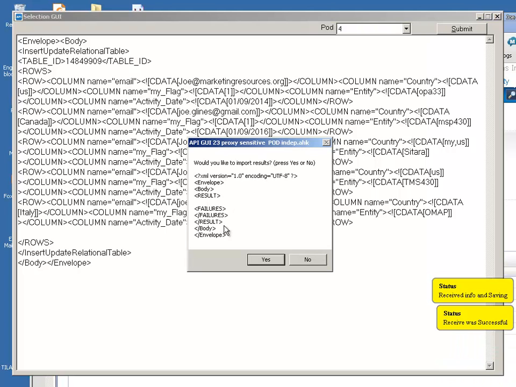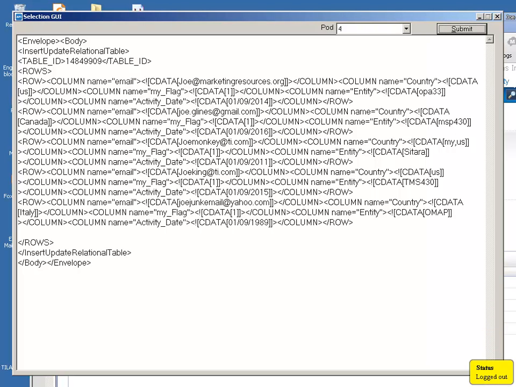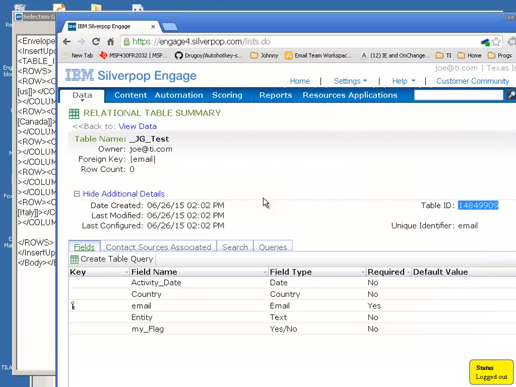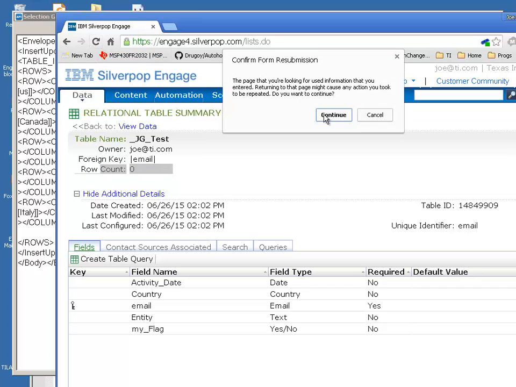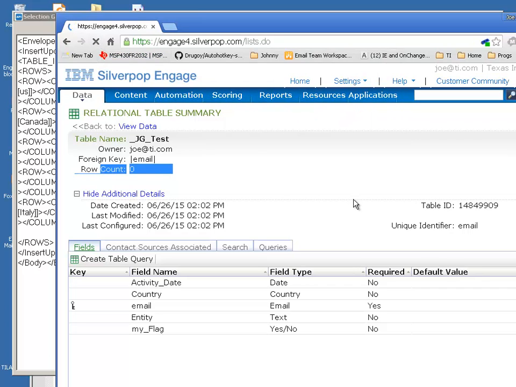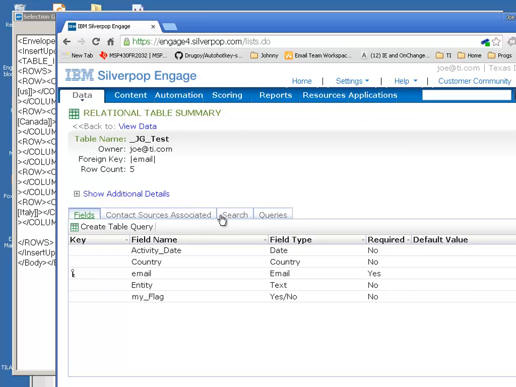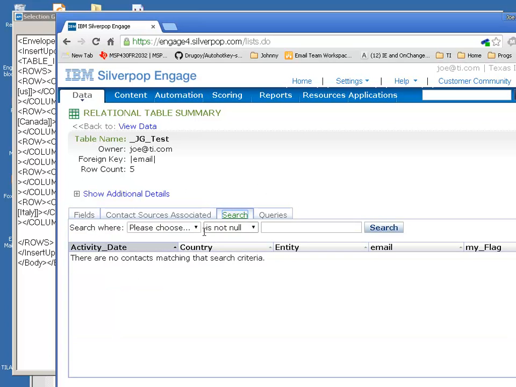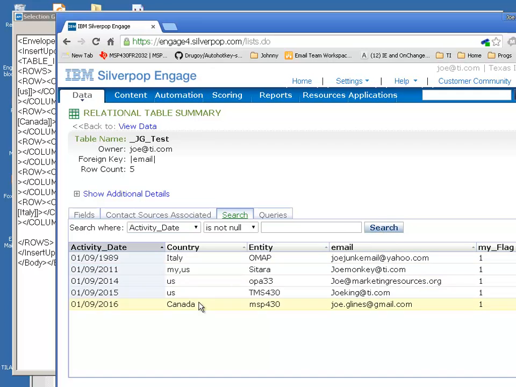All right, I think this means there were no failures. No, I'm not going to import that. What we're going to do now, which is really cool, is come back in here, and notice here this said row count 0. Hopefully when I hit refresh, now we have 5 counts. We're going to do a search, and we'll say it's not null. And here it shows me my data loaded correctly, but that's how easy and quick it can be.